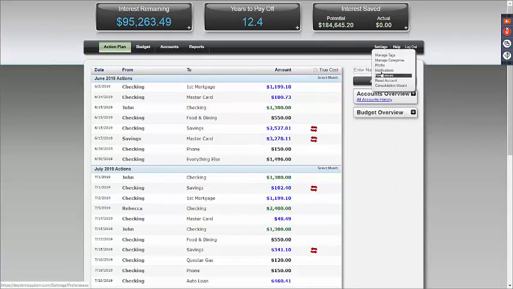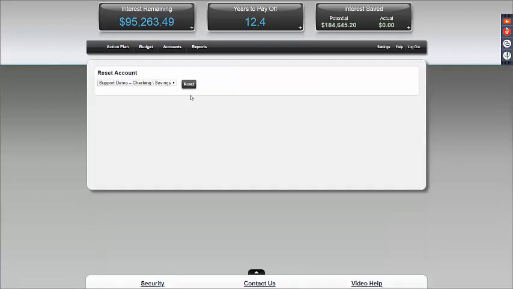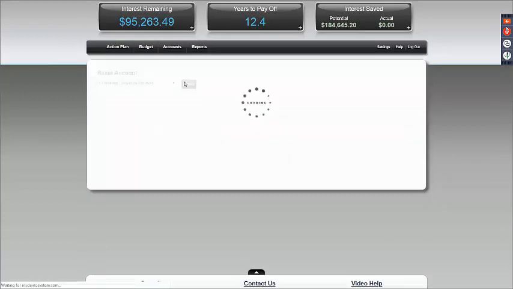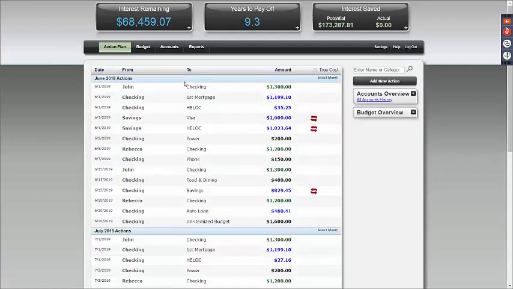All right, so let's go back in here to settings. Let's go back and let's reset this account. And let's jump back in here to the checking and savings, and we're going to reset that. And we're back to our very beginning. So I did want to do something for you all just to kind of give you an idea of how powerful the program truly is.